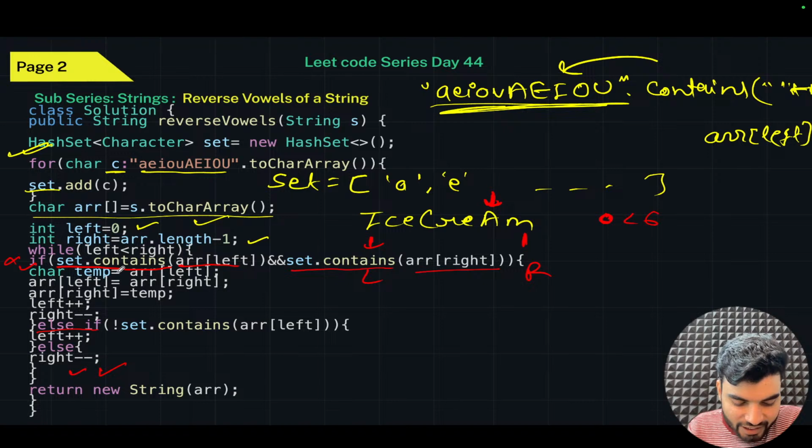So what you will do, you'll check again in the if condition: are left and right both pointing to a vowel? Yes, it contains. If both of them are pointing to vowels, then do swapping. So we are doing a swap here. If you swap them, what will this become? Here you will have A and here you will have I in place of this. Now this M will remain the same.